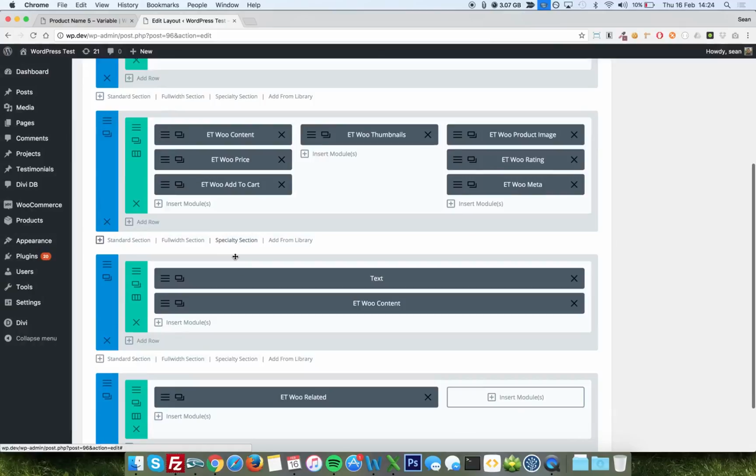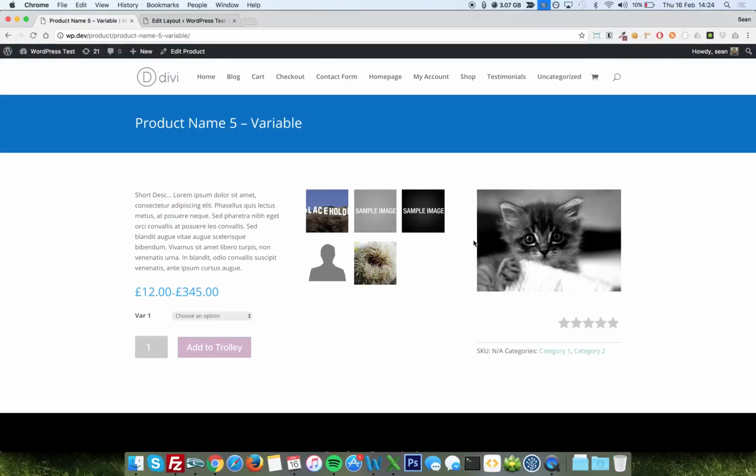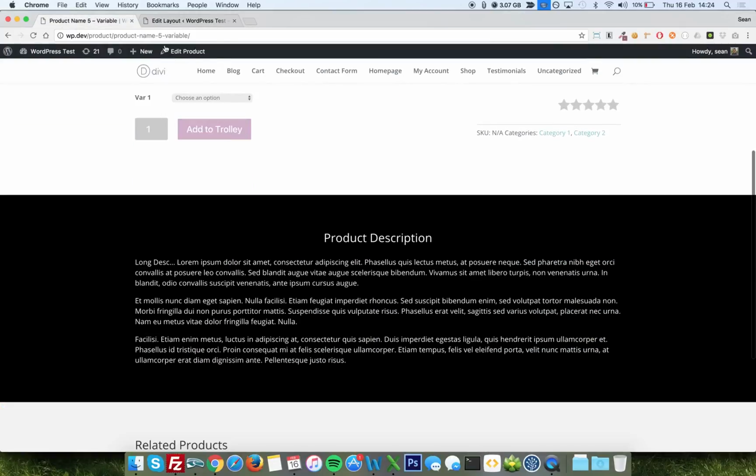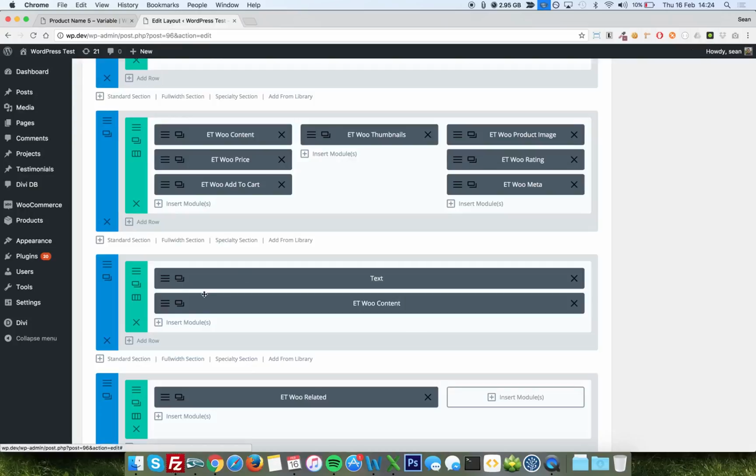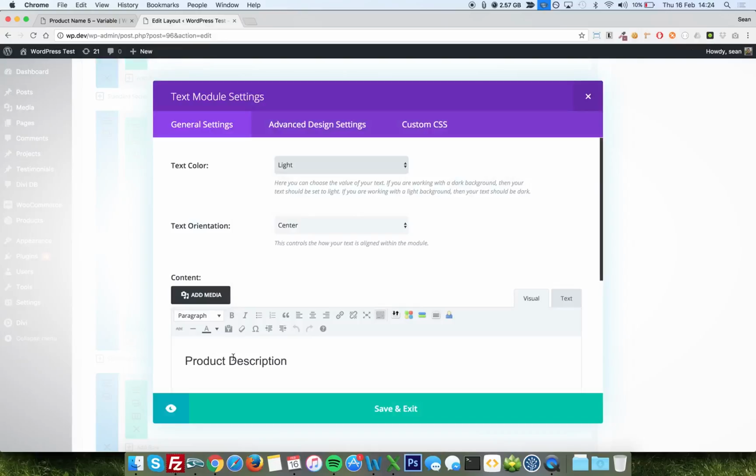The next section down, so that is the 3 columns that you're seeing there. The next section down is the long description. Here you go, the long, and I've added a text module, which is just a centered H2 tag, I think, that says product description. Centered and light as it's on a black background.